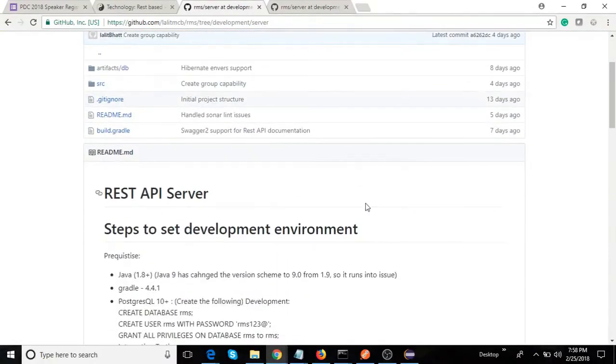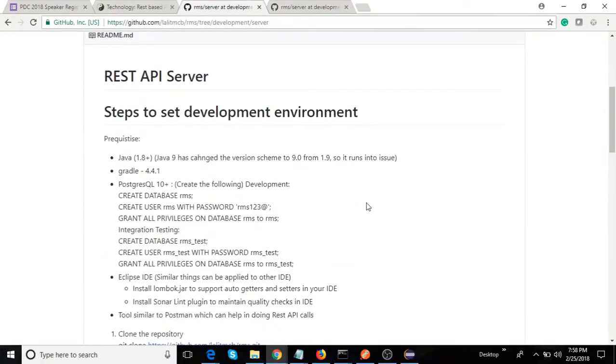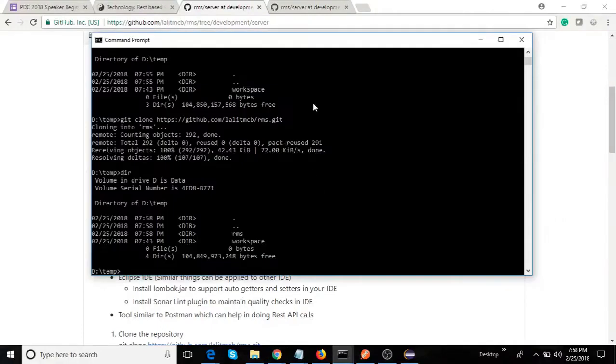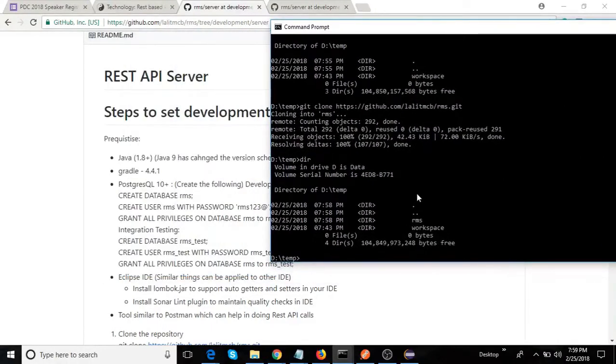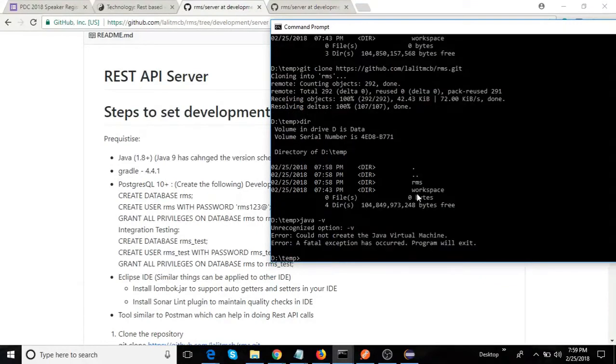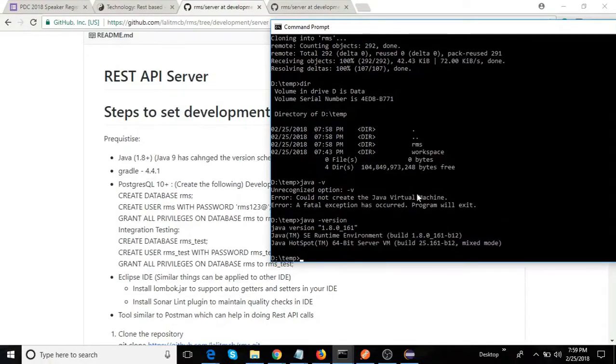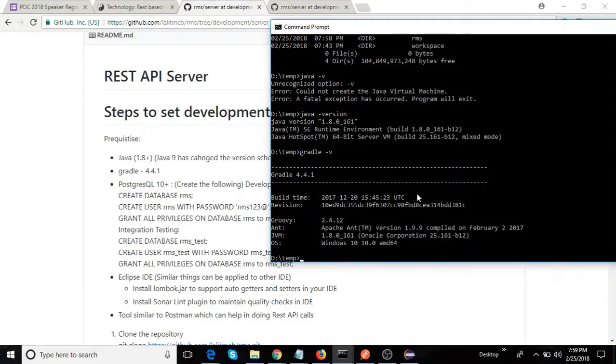There is a README page which pretty much contains all the details of how to bring things up and what to check for. So let's quickly check our prerequisites. Java. Java -version. Okay, Java is there. gradle -v. Gradle is there. How to install these? These are very standard things. You'll find tons of material. You can go to their home pages also.